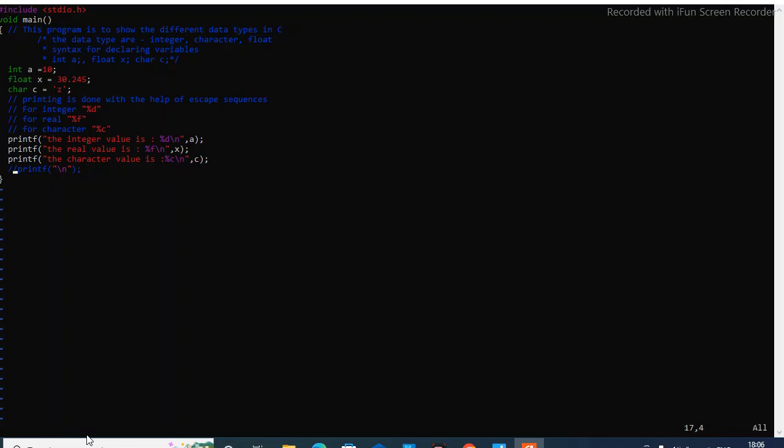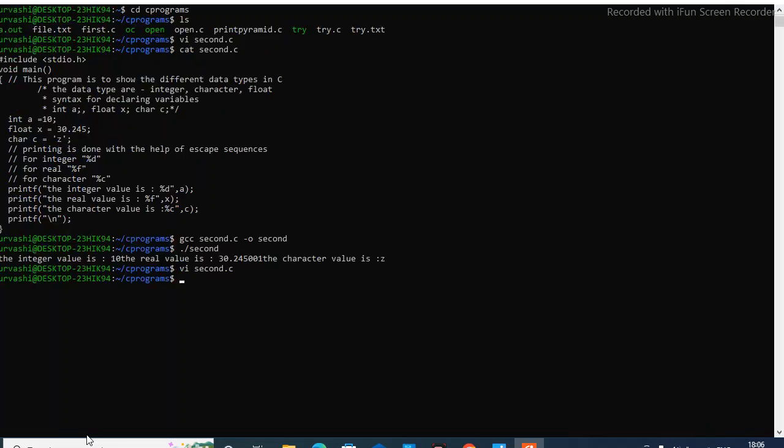Now pressing escape, colon WQ to save and exit, and again I use the same GCC command to compile it. It is compiled, and then we are going to execute it. So the integer value is 10, real value is 30.245, and character value is z. What we have written, if you go on the screen here, is integer value a equal to 10, float value 30.245, and the character c is z.